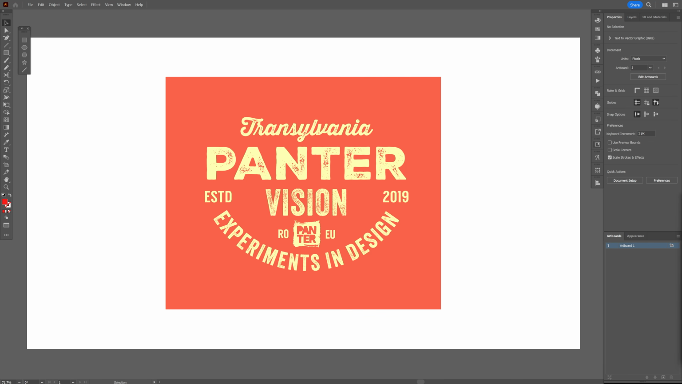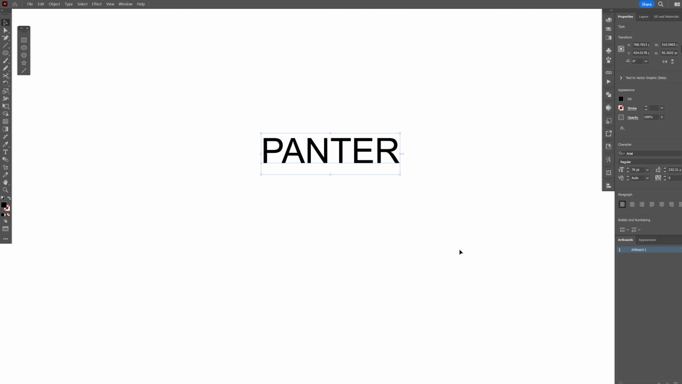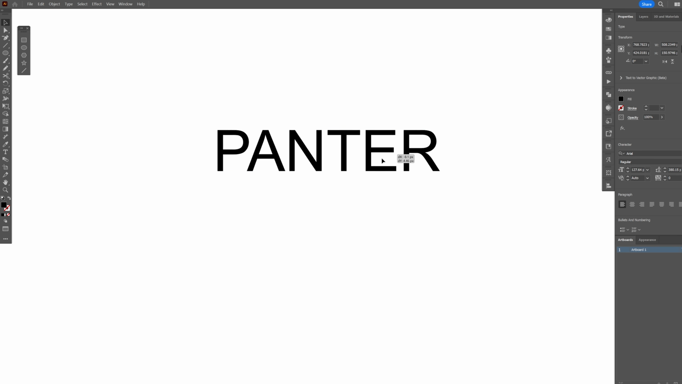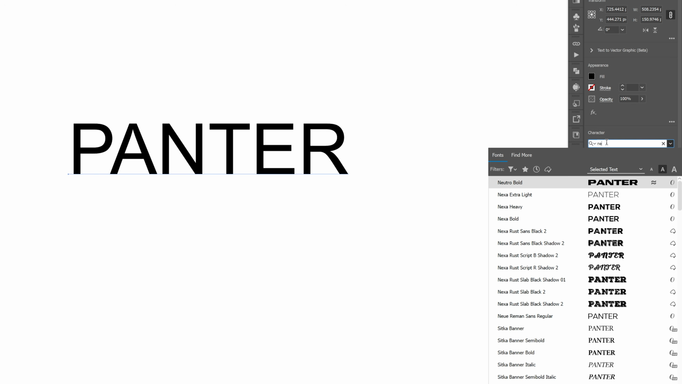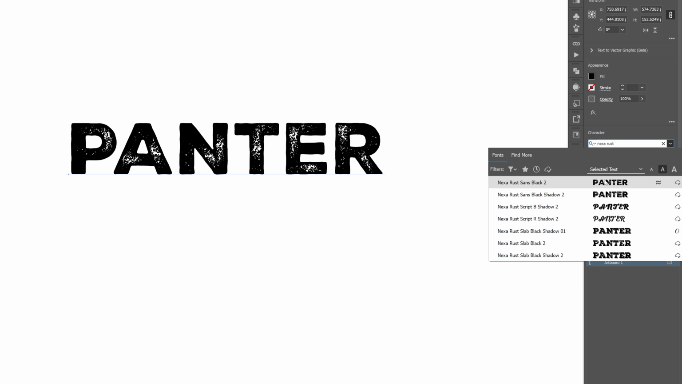Alright, you guys, today we're gonna check out how to make this badge in Illustrator. Let's select the type tool, and here we're gonna make the title. I'm gonna go with Panther, press and hold Shift plus Alt, scale it up, and I'm gonna change the font to Nexa Rust, and I'm gonna go with the first one, the black 2.